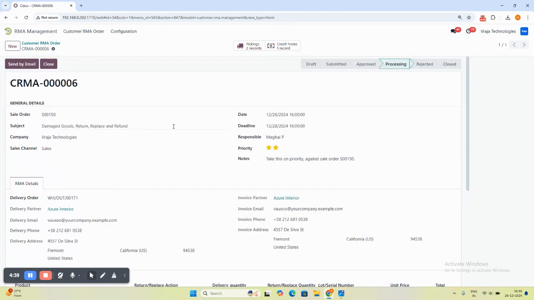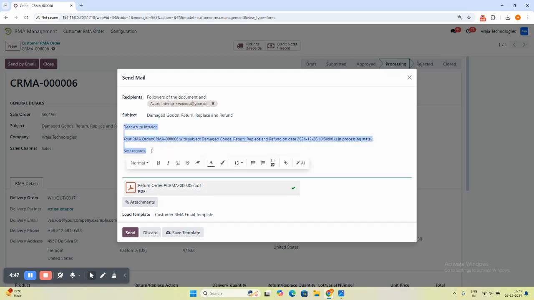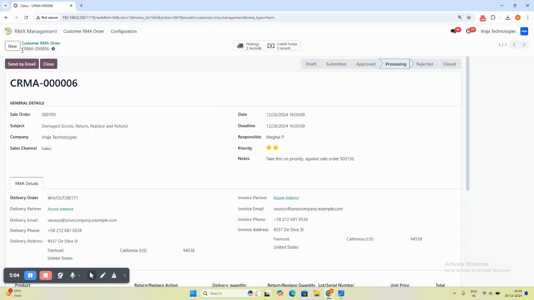You can also send this by email. So as you go to the send by email option, the PDF for the RMA order will be attached along with the details like this. You can also add the details over here, in case you want to. The subject will be given over here as we mentioned above, and we can send this email to the customer. Currently I'm not sending it as this is the demo version. So this is how you can send the email.